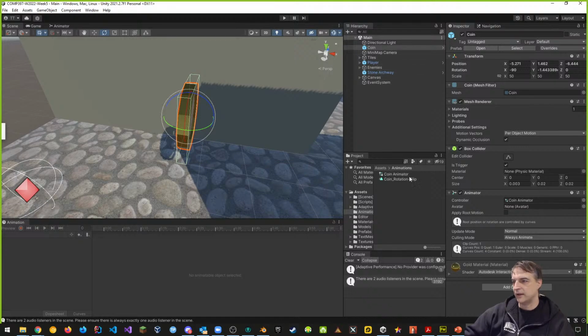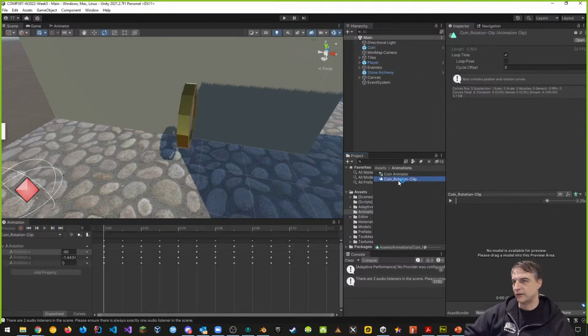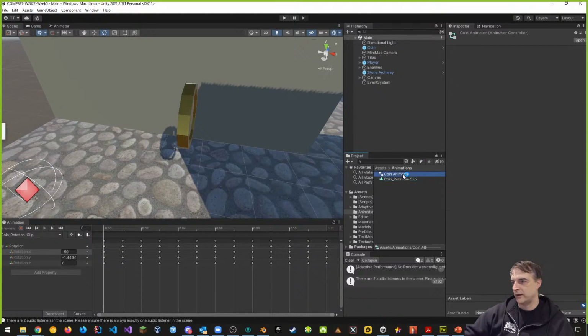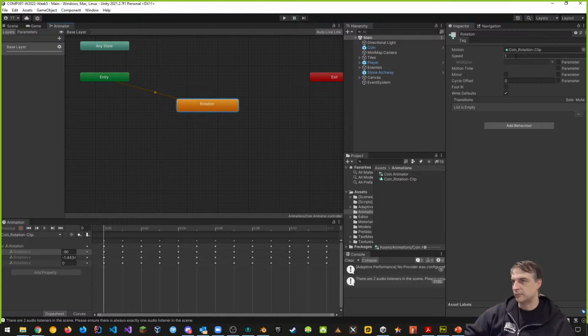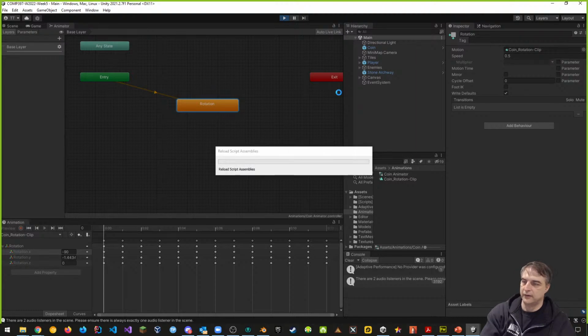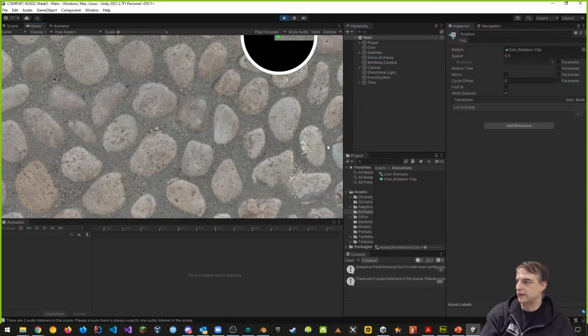But if I go to the animator, the coin rotation clip, here's my loop time, and in the coin animator, which is this, for the rotation, I can speed it, I can slow it down to like 0.5, just like we've done it in the last course. We can slow it down to half, or even slower. So let's take a look at that.